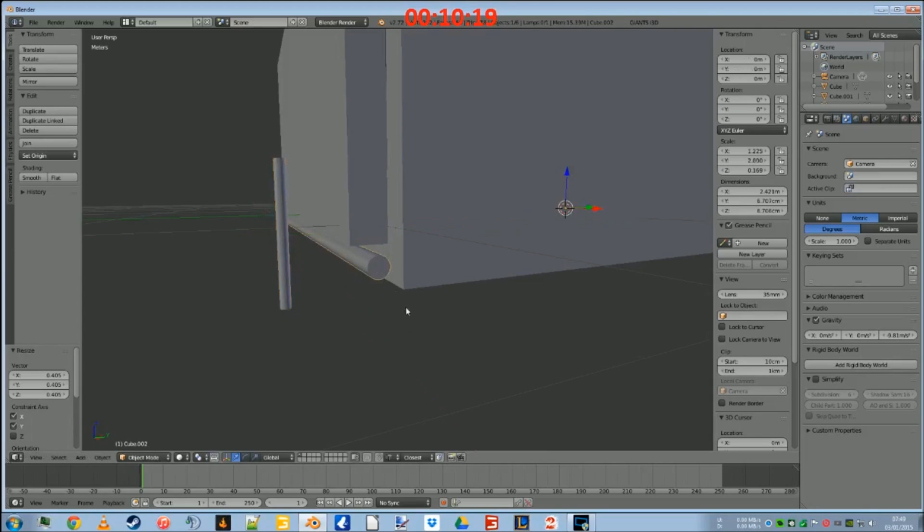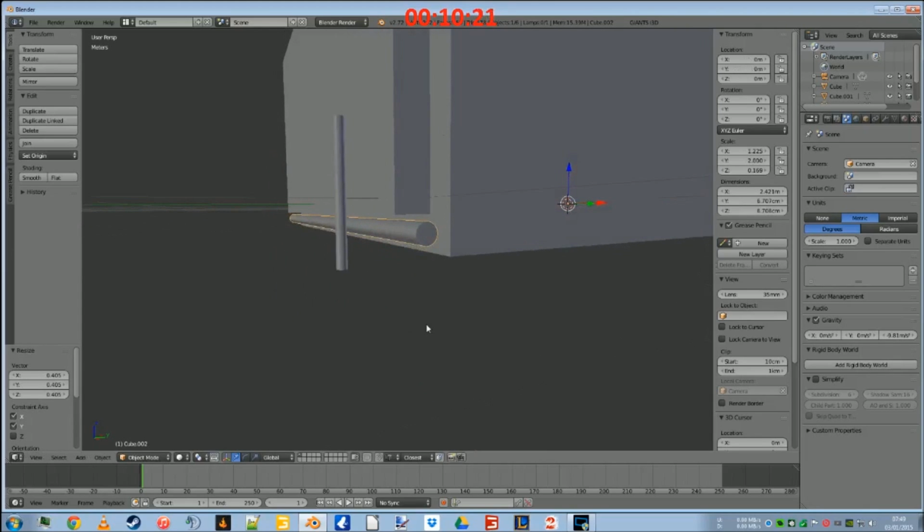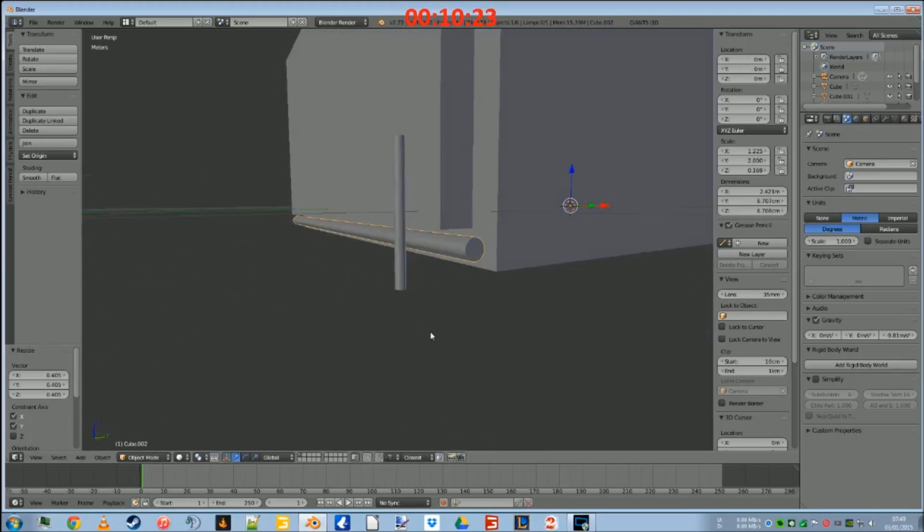Shrink it a bit more though. What's this one? Everything but the X. Scale, Shift X. That didn't work. What happened? Origin's in the wrong place. Scale, Shift X. That's better.